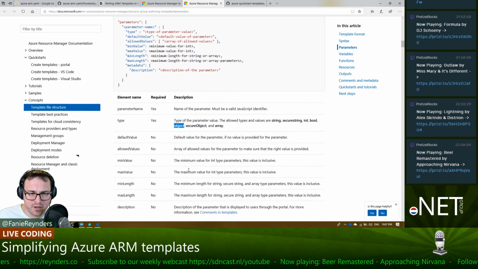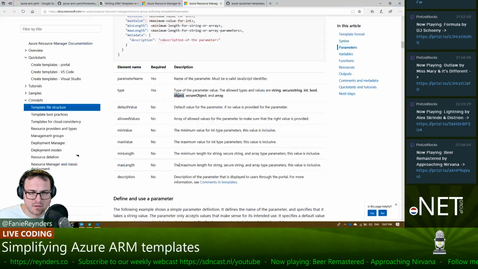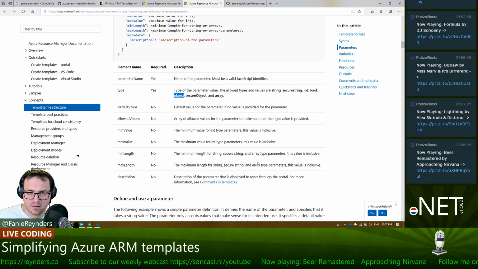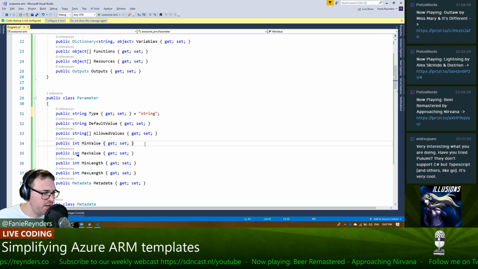Default value, an array of allowed values. Okay. Min value.